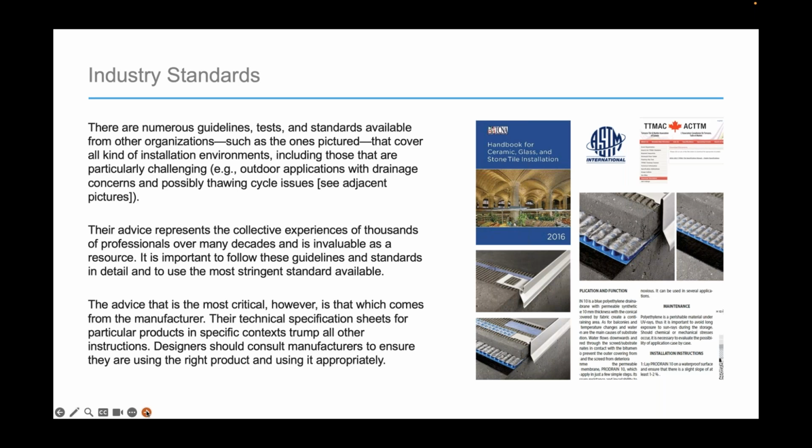The advice that is most critical, however, is that which comes from the manufacturer. Their technical specification sheets for particular products in specific contexts trump all other instructions. Designers should consult manufacturers to ensure that they are using the right product and using it appropriately.